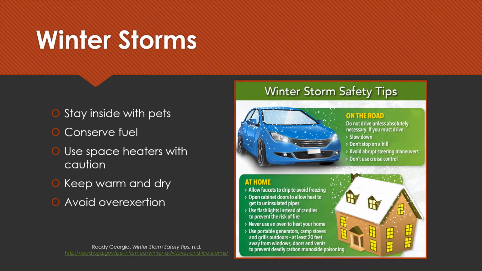During a winter storm, stay indoors with your pets. Be sure to provide shelter for any livestock. Conserve fuel. You may lower your thermostat and layer your clothing. Close vents to any unused rooms and shut doors. Use space heaters with caution. Do not use them on or near furniture. And use ones that have an automatic shut-off switch. Do not leave them unattended.